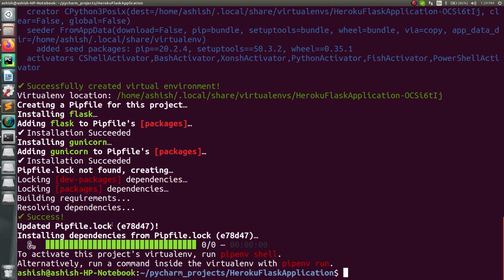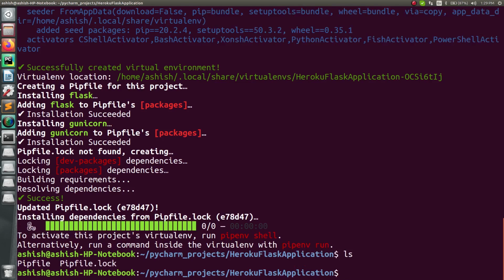It is showing you this, and if I check with ls, it will show you that it created two files for you. The first one is Pipfile and the second one is Pipfile.lock. It is required, and after that you will be able to set up your Flask project on the Heroku server. That is why it is required. So I'm done with this part.